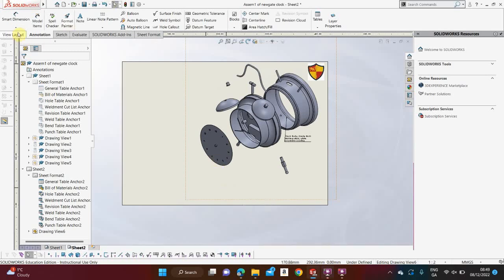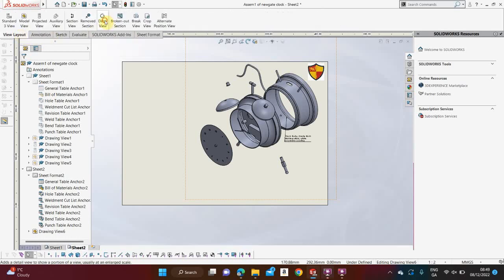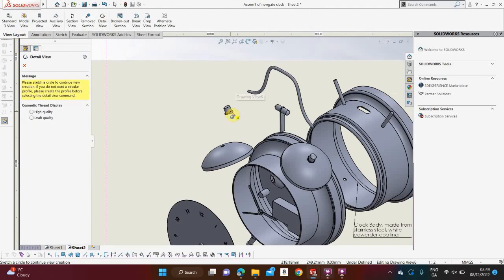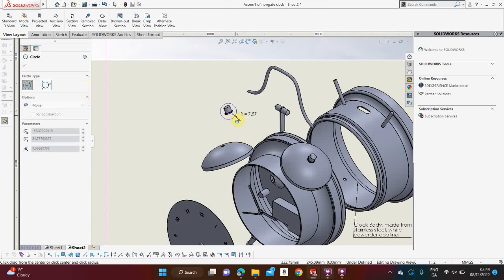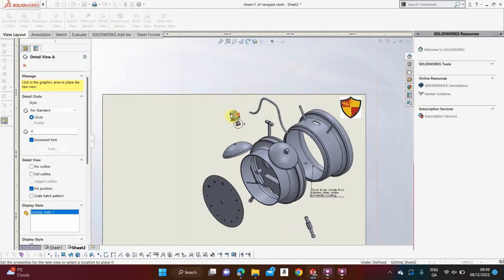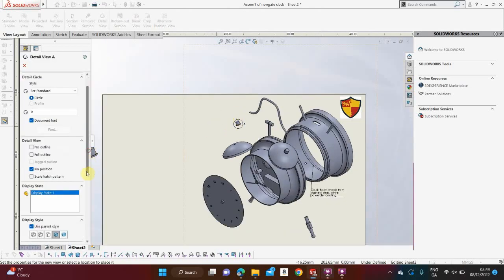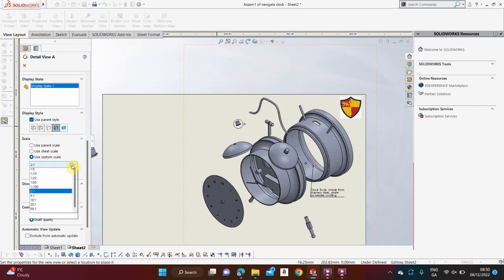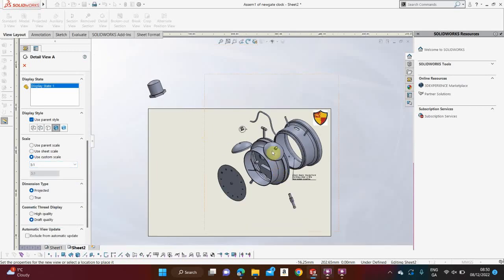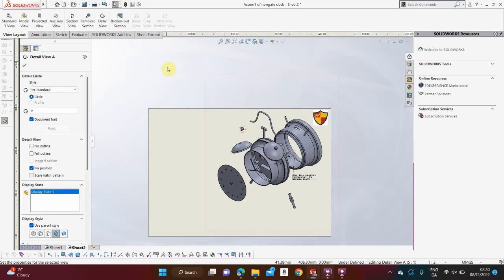Another thing you can do, and don't do it for too many, but just maybe for one or two small parts, is in view layout, go to detail view. Let's say for example that bolt there, we might draw a circle around that bolt with the detail view. And then if you go over here to the left hand side, we need to make that a bit bigger. So 2:1 is too small. I might go 5:1. And you can drop that anywhere you like outside the page for the moment.